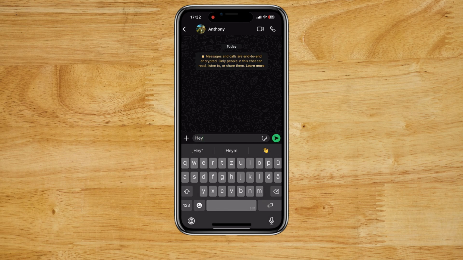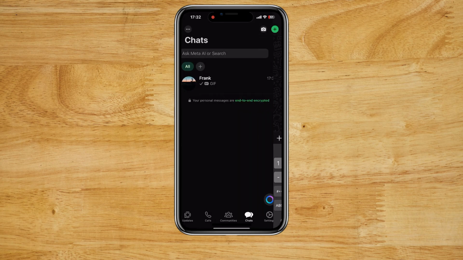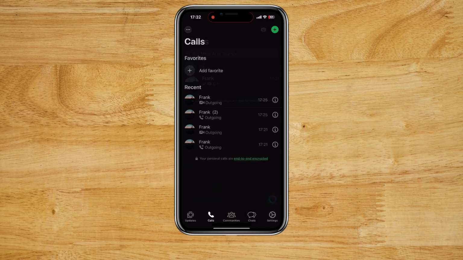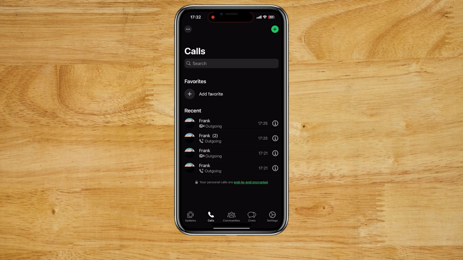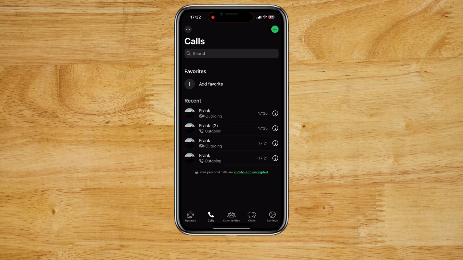At the top left, we tap the white arrow icon again to leave the chat and return to the main menu. If we tap the handset icon at the bottom of the main menu, we can see our call list, meaning all the calls we've made or received. If someone has tried to call us, we can also see that there.